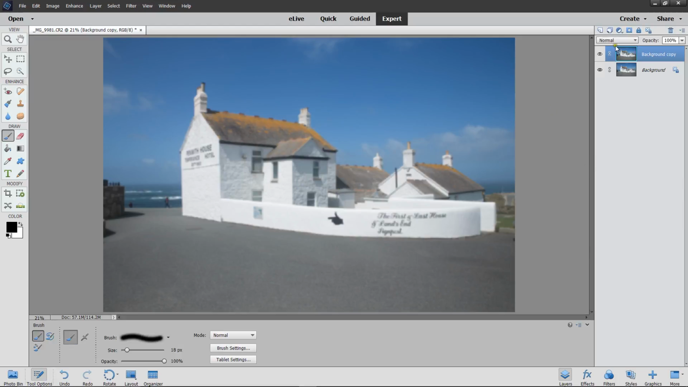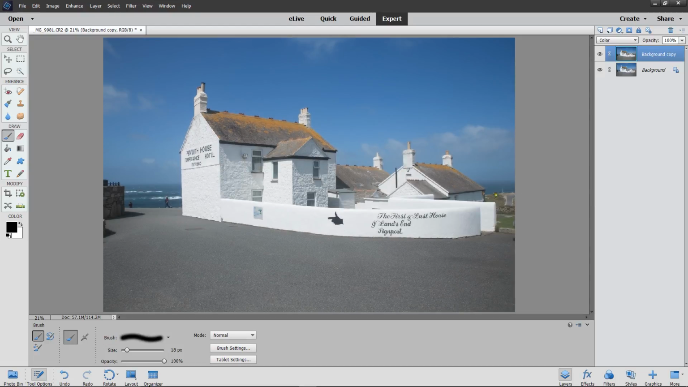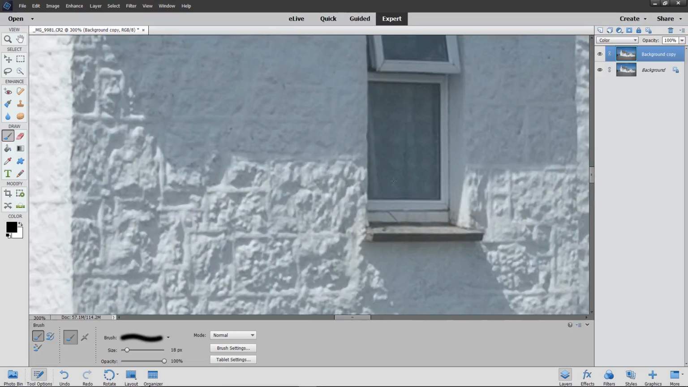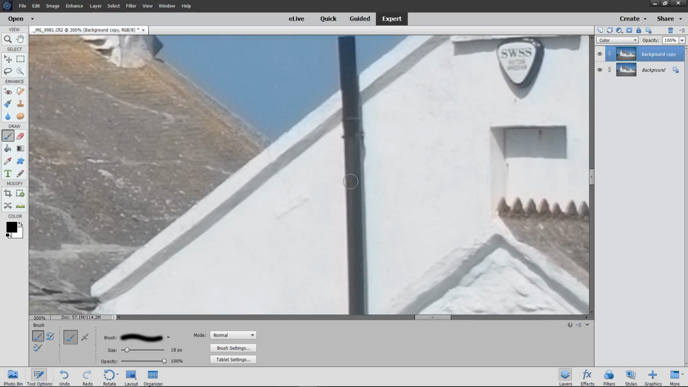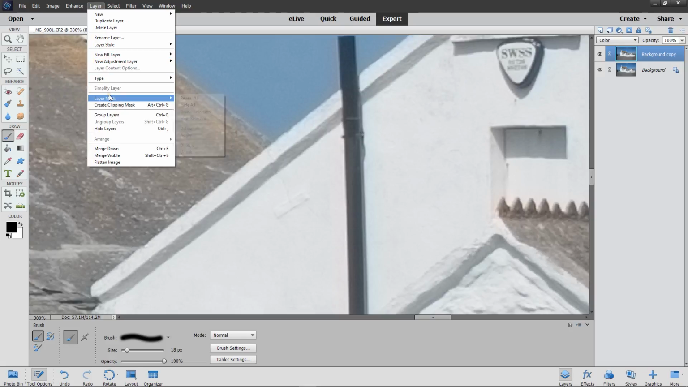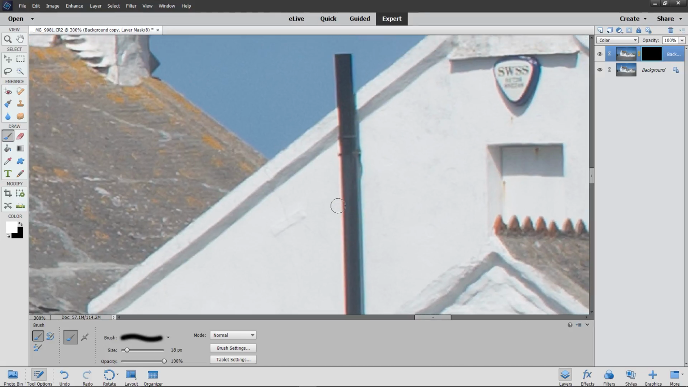So the next thing we do is we go to the blend mode, and we'll set that to Color. And if we zoom in on this, and move over, we can see that the color fringing has indeed gone. Unfortunately, it's removed a lot of the color elsewhere in the photo. So what we then need to do is to go to the Layer menu, and we choose Layer Mask and Hide All. This brings the color fringing back, so we now need to remove it.